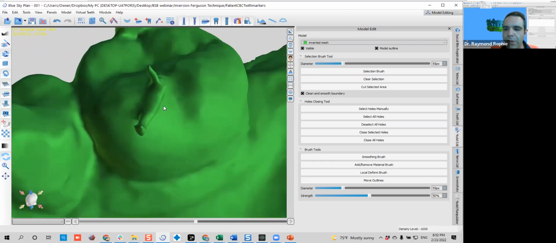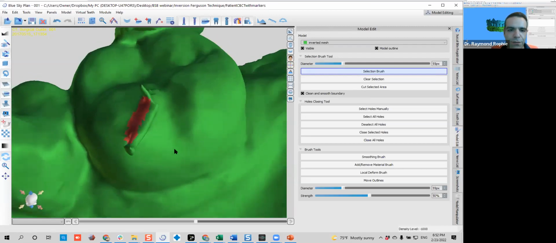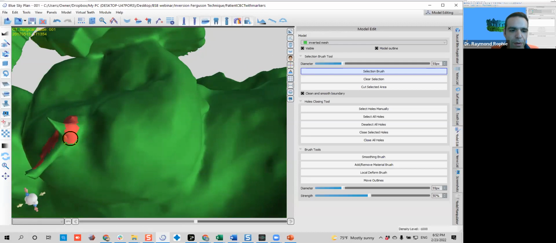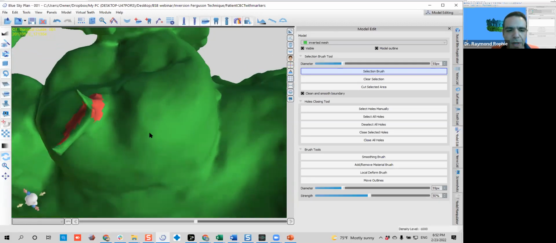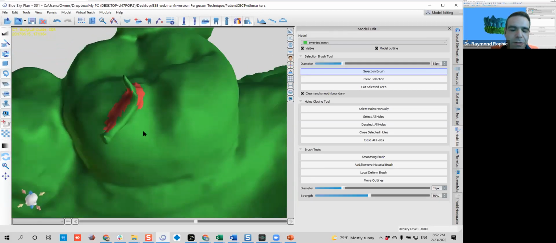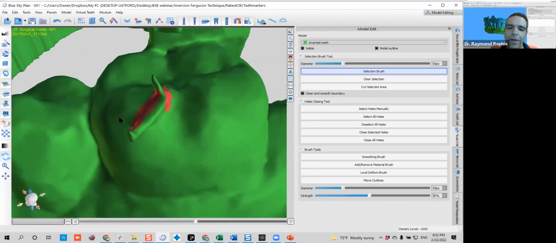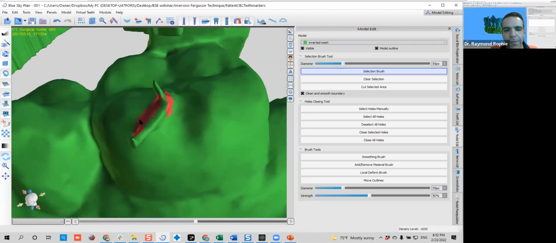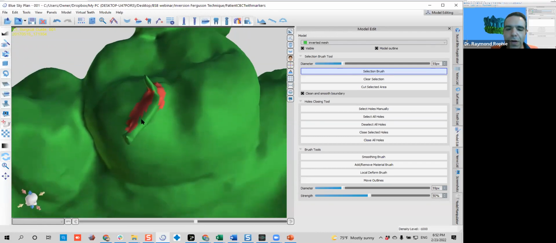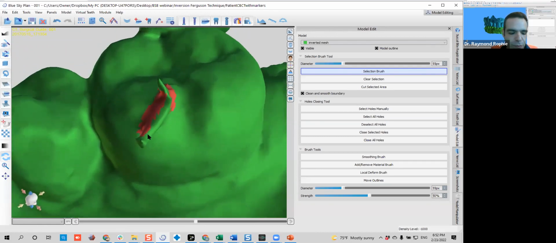Okay, then what I'm going to do is I will use my selection brush. This is a very powerful tool. I really like it. I use it for everything when I'm cleaning my models, or doing digital extractions. We'll talk more about that in a few minutes. Okay, good. So for applying the selection brush, how do you do it? You use it this way.